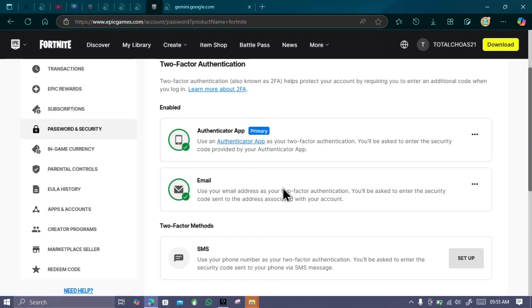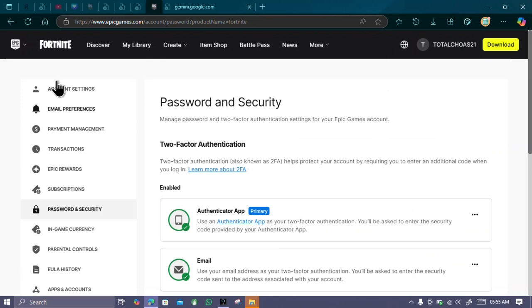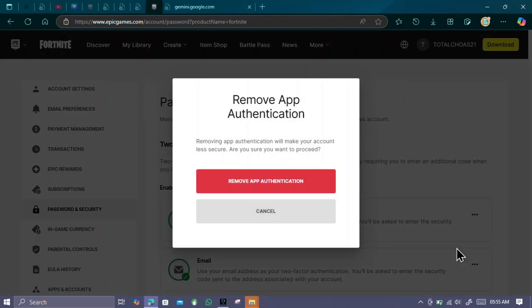I want to disable it. So we want to disable it. You click on the three dots in front of it and click on remove. And click on confirm by clicking on remove.